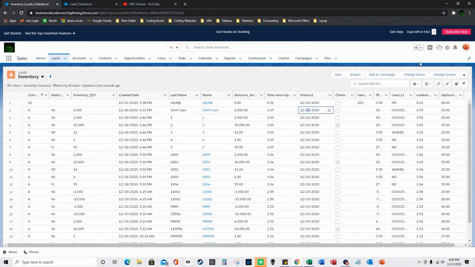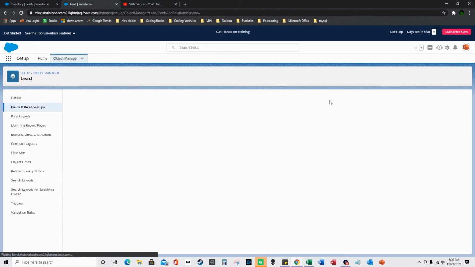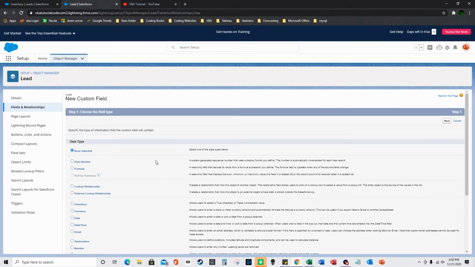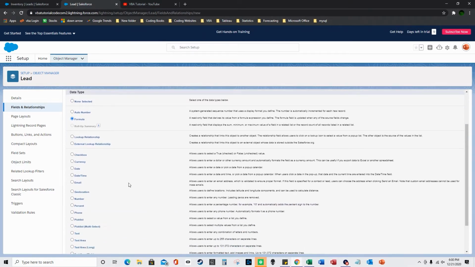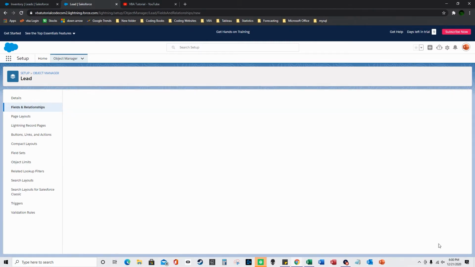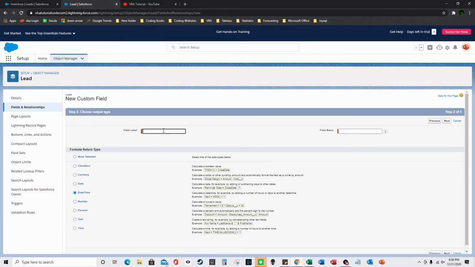So now I'm going to do another formula. I'm going to go to here and I'm going to select new, and I'm going to select formula, next, and I'm going to select date time, and I'm going to show you the ADDMONTHS function.